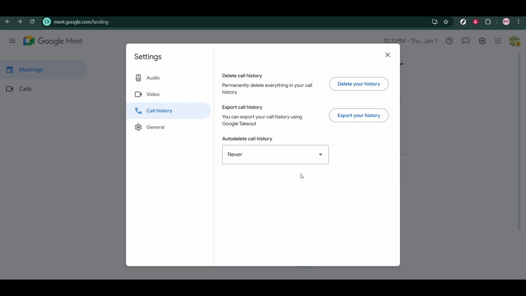And that's it. You've opened Google Meet, gone into settings, navigated to call history, chosen to delete, and confirmed the action.